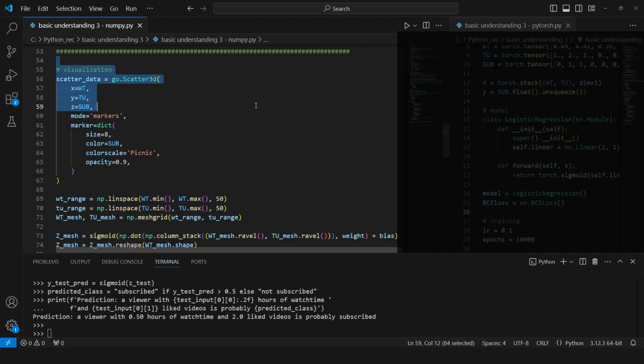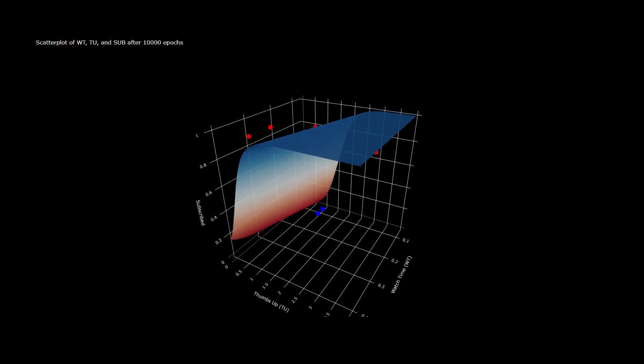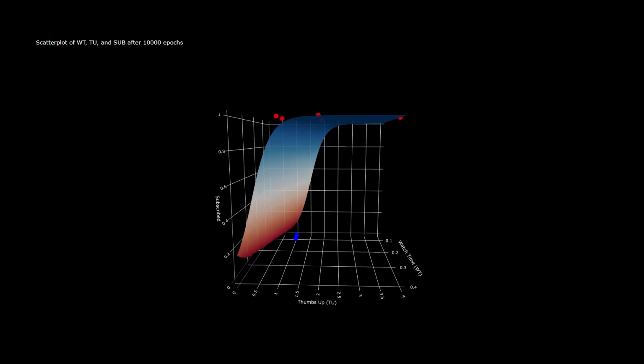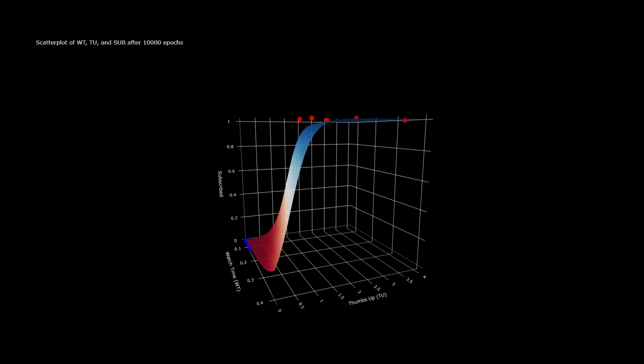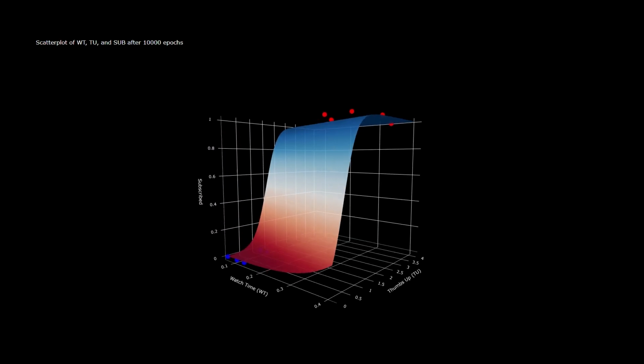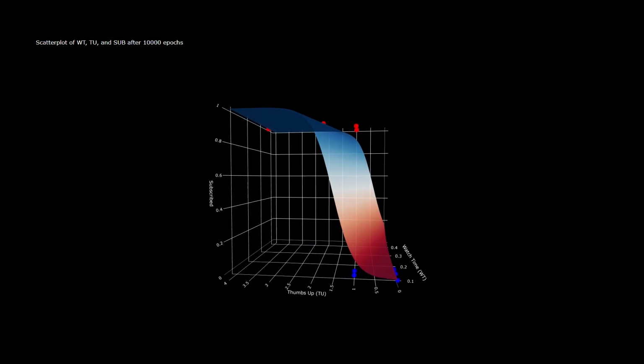We can now visualize the model and plot it on the scatterplot. We see that the surface has adapted to the data. The blue area has minimized the distance to the red points and is reached when both the like count and watch time are high. The opposite applies to the red area, which has adapted to the blue points, meaning to the points of the non-subscribers.